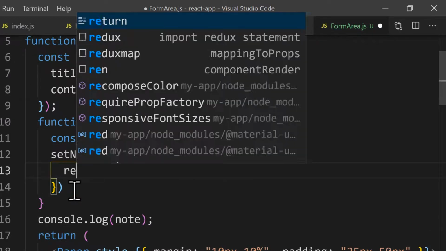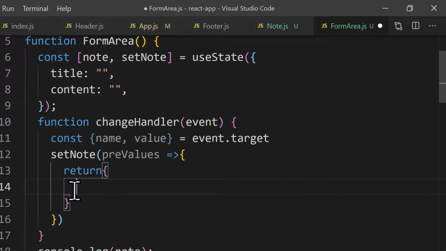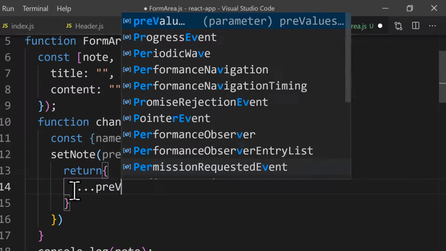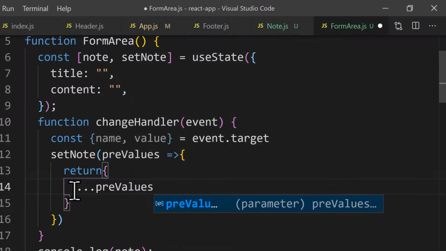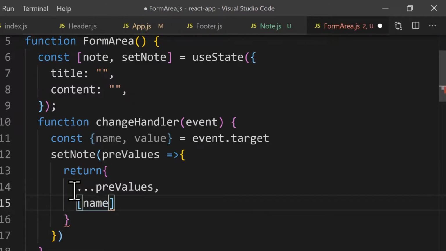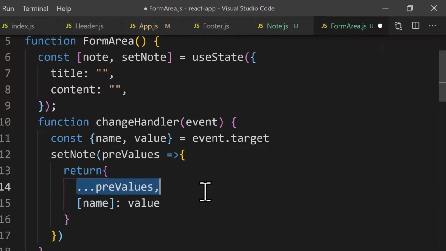We write return, open curly braces. We get the previous values using the spread operator. So we write 3 dots, preValues, and then we add the new values. We write the name inside an array and equal it to the value. The spread operator gives us the ability to have the previous values of an array or an object.